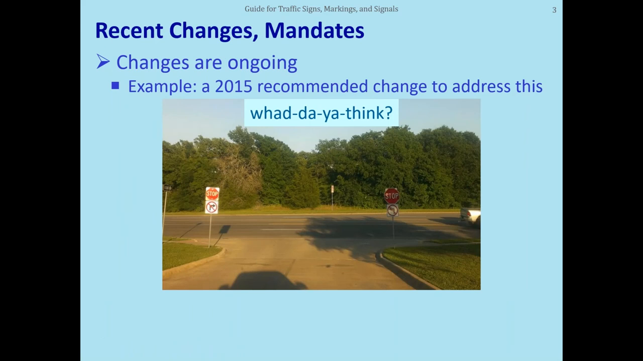Some recent examples. What do you think about this installation? This is one of these where somebody did it, and then FHWA responded by saying, don't do that again. It appears somebody's trying to say left lane turns left and right lane turns right. But whoever did this didn't really know how to achieve their objective.